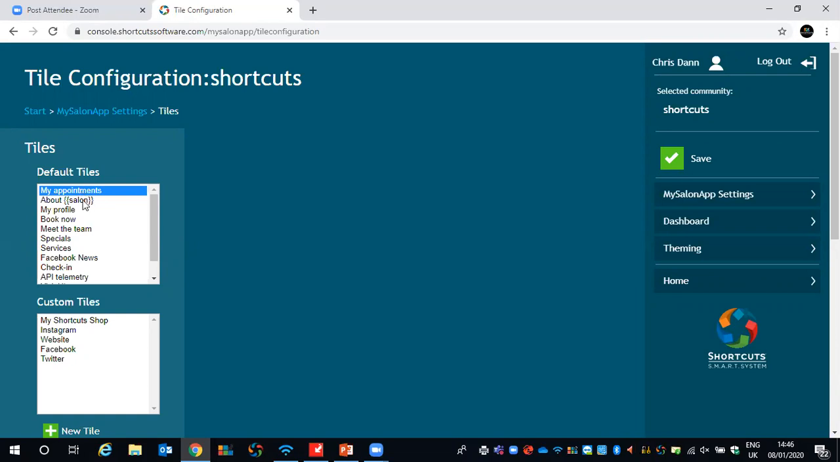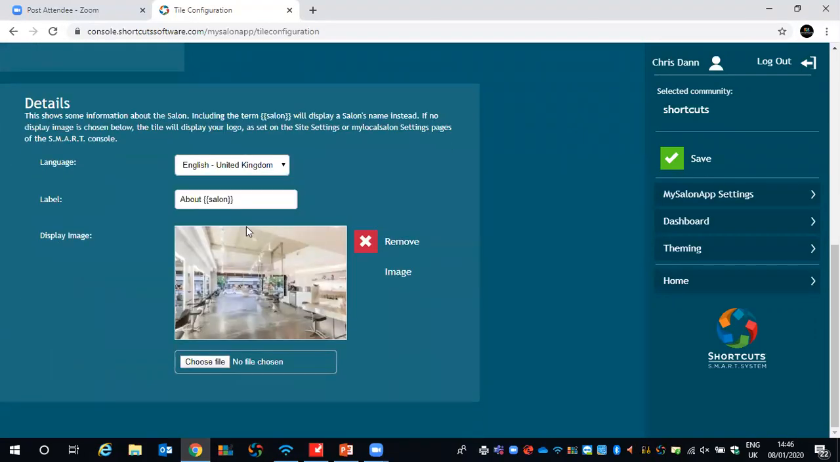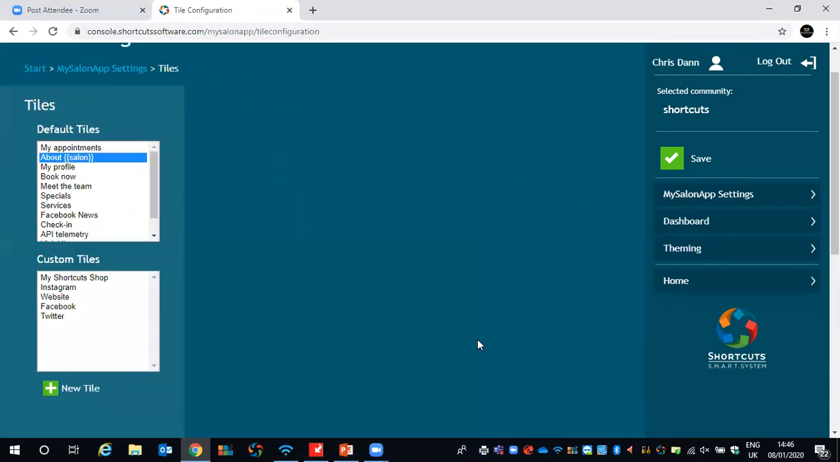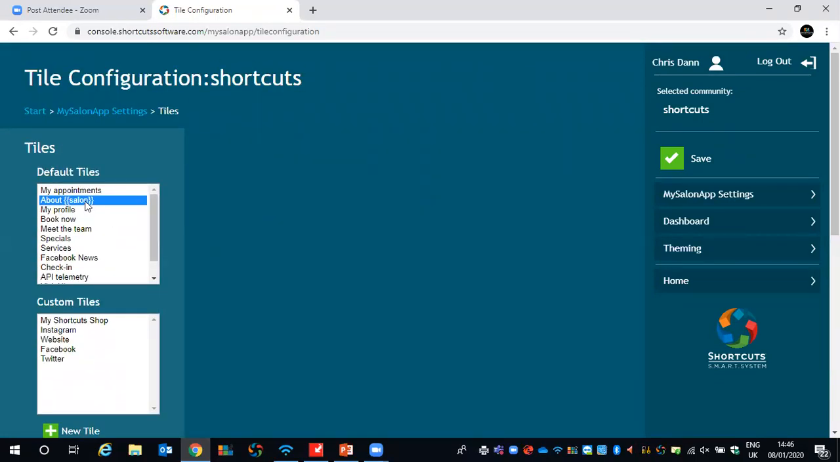Now, the About tile, again, if we click onto that, and if we scroll right down to the bottom again, you will see we have a default tile there as well. Okay. Now, the About tile will display all of the relevant information for your salon, such as those opening hours, the logo, and the short and long description that we spoke about at the very early stages of this webinar.